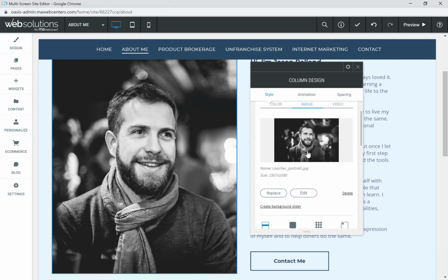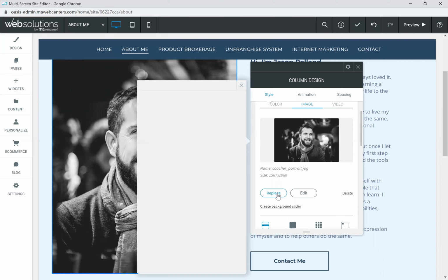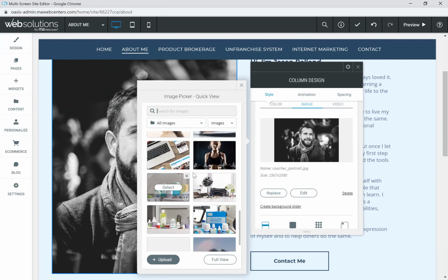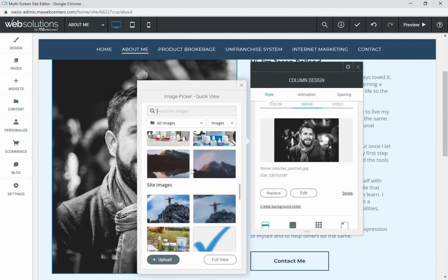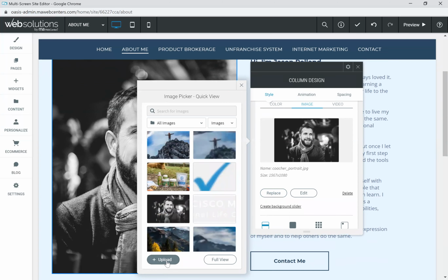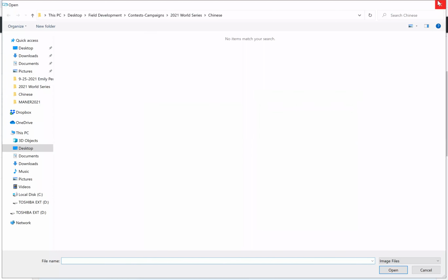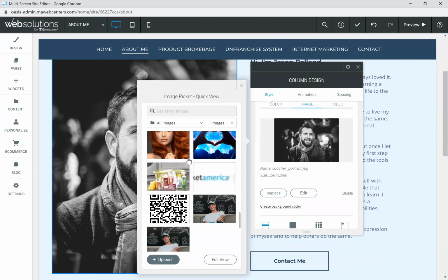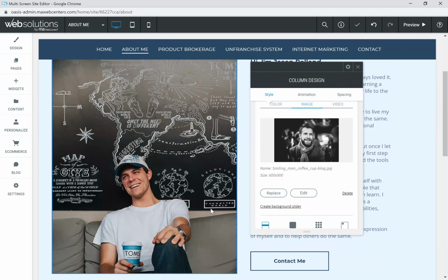So if you want to replace this image, you can click on replace, and it brings up a file manager where there are some preloaded pictures in here. But in this case, you might want to have your own picture, in which case you would click upload, and then you would go through your existing computer files to find a file to select and add to this category. Once you've found the image that you've uploaded, you simply click the select button, and now it has been replaced.